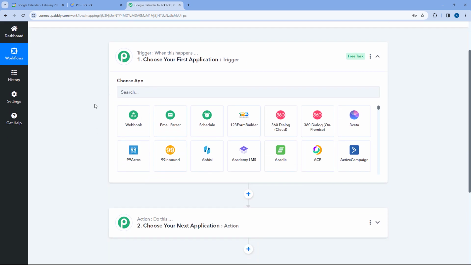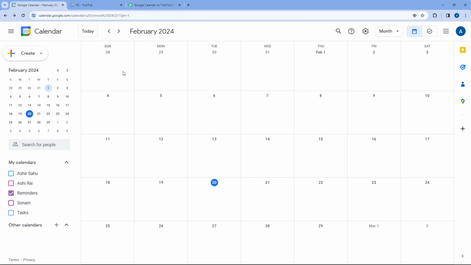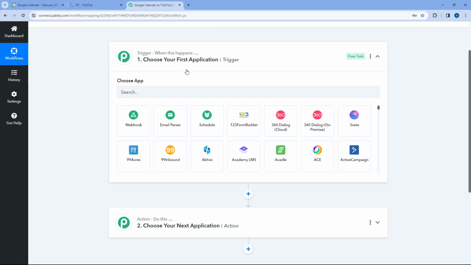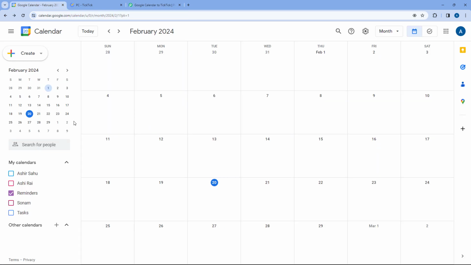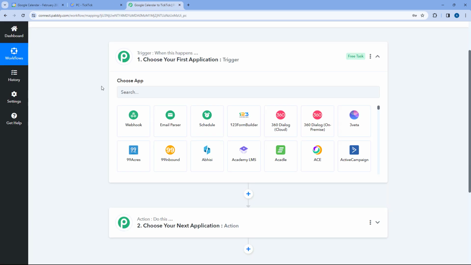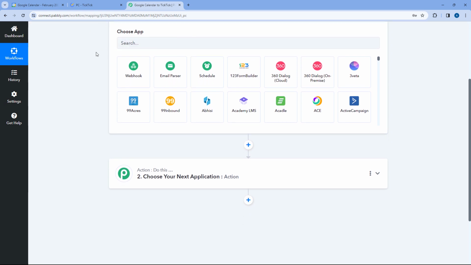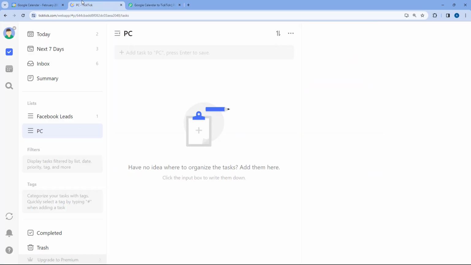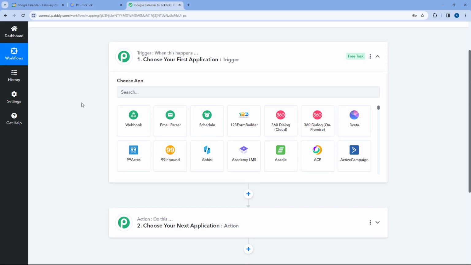Now the idea here is, first we have to connect our Google Calendar with Pabbly Connect in the trigger step, so that whenever a new event is created in Google Calendar, automatically the details of that event will be captured inside Pabbly Connect and this automation workflow will trigger. After that, using this Pabbly Connect automation, we are going to send the details of that same event to TickTick, and for the same event, we are going to create the task in TickTick as well. So let's see how it is done.